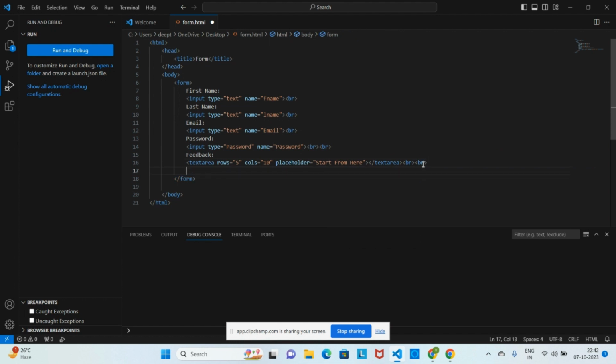Now I have to just create the submit and reset buttons. So I will change the type to submit, and I will give the name as submit. But here, as I am not taking input from the user, I will change this from name to value. Reset. And instead of submit, I will just mention reset. So these are the buttons created.